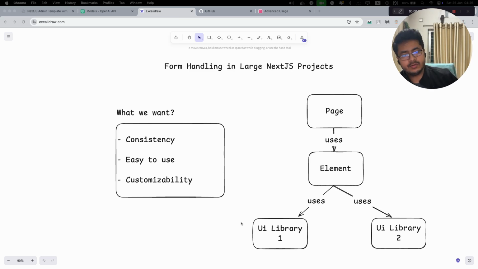In a previous video, we talked about how we can manage the API calls in a nice way in Next.js applications, more specifically speaking, large Next.js projects, for example, admin panels and things like that. Today, in continuation of that, we will talk about how we can manage the forms easily in a large Next.js admin project.